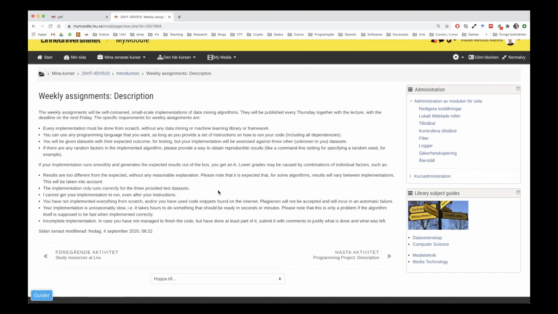And the implementation is incomplete. So in case you don't manage to finish it, but you've done a part of it and you want to just submit it, it's okay. You get a lower grade, but you don't fail completely.